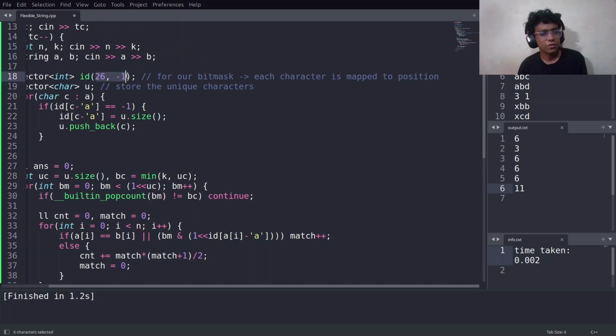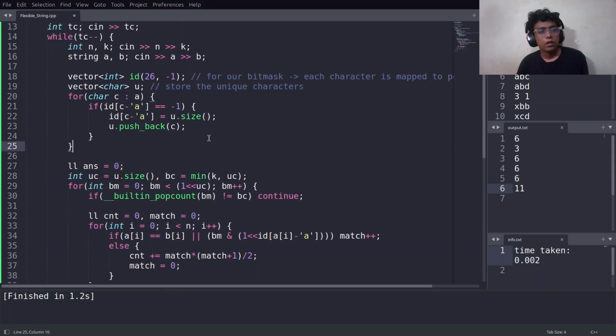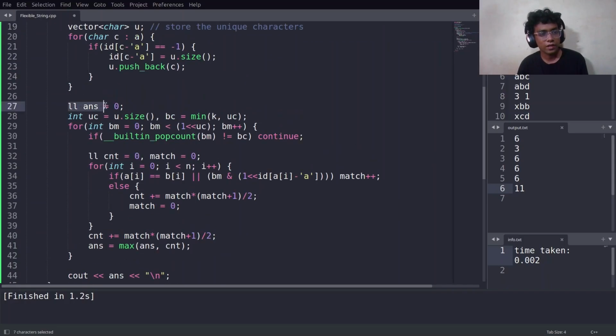There are 26 characters, so it's a pretty small vector, right? As you can see, if this character has not appeared so far, its ID, or its position, is set to the current size. And then we're pushing back this character, so we're storing the unique characters. We're also putting the ID as the current size. Now answer is going to be our answer, which will be the maximum across all the cases. U count is the size of the unique characters, so it's simply the number of unique characters in A.